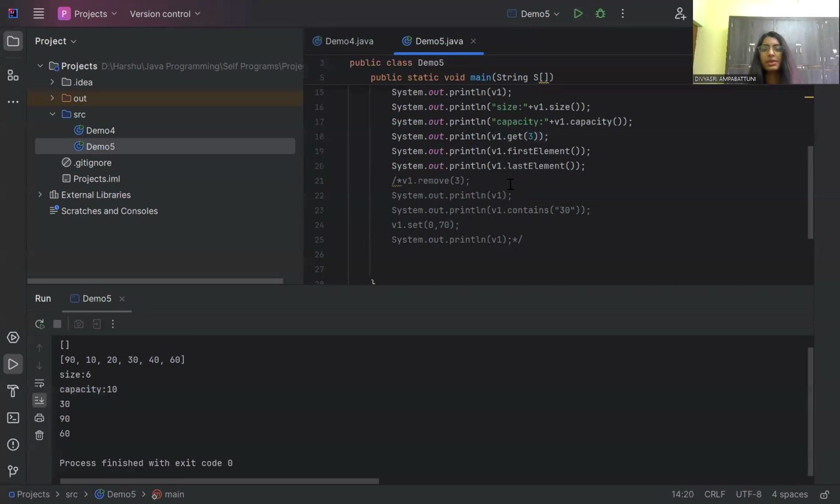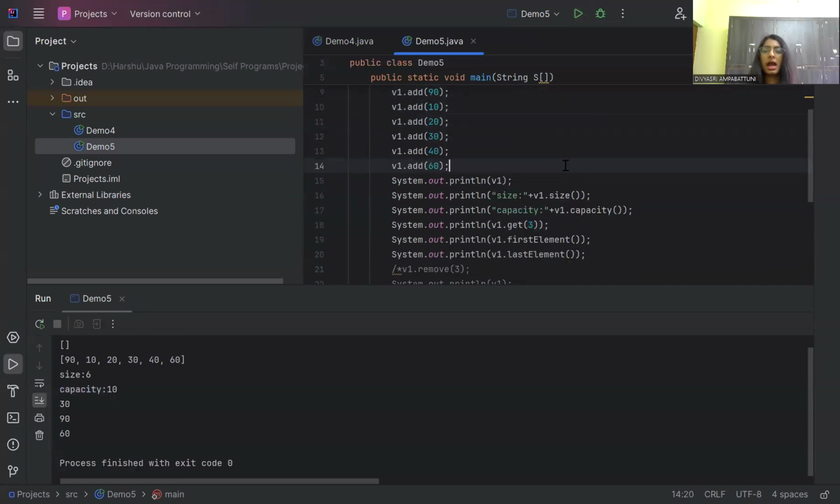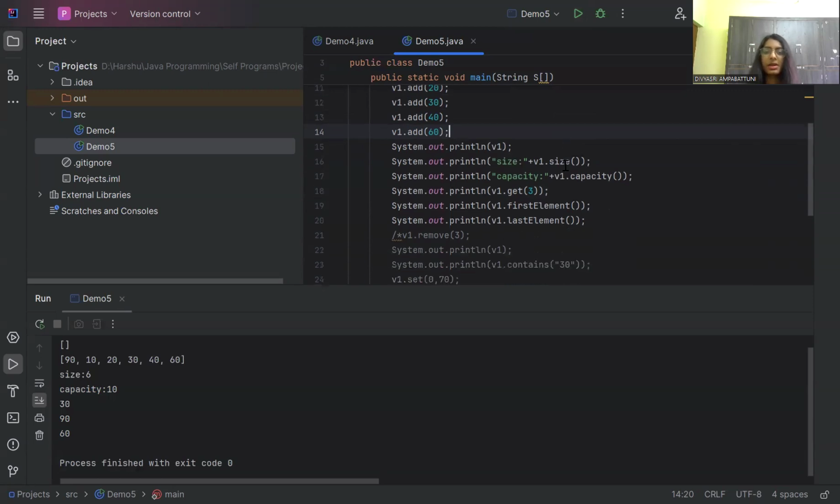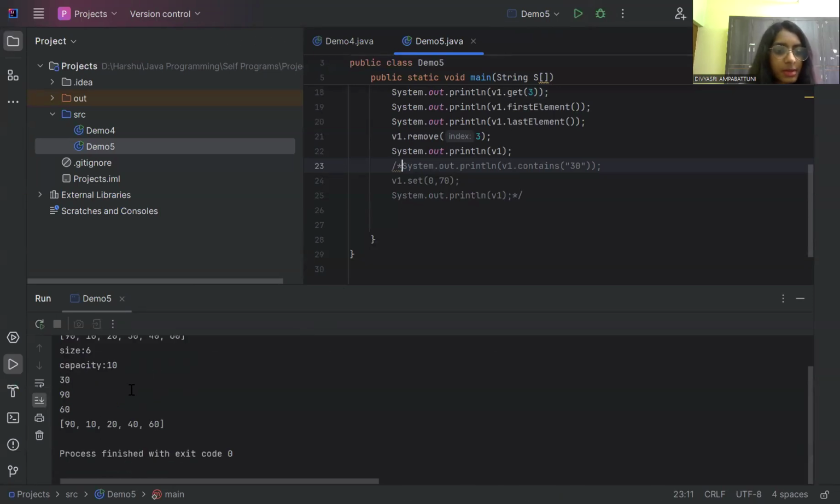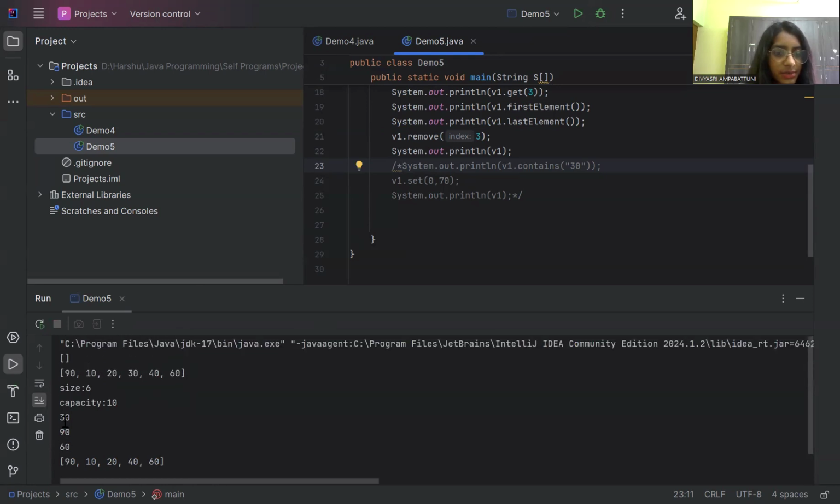Now, until now we have performed adding operations and we have seen size and capacity. We have accessed an element. We have seen the first element and last element printed. Now let's dive into removing. Let's remove this third element. Oh, I need to print this too. Let's see whether it has gone or not, whether it has been deleted or not. It is deleted when we print. See the difference? The 30 is gone.